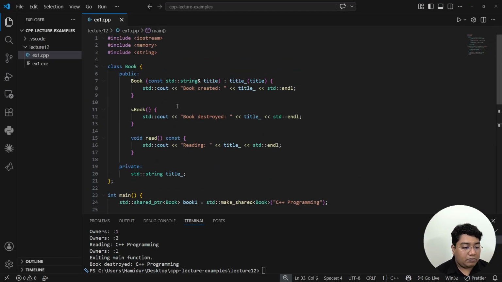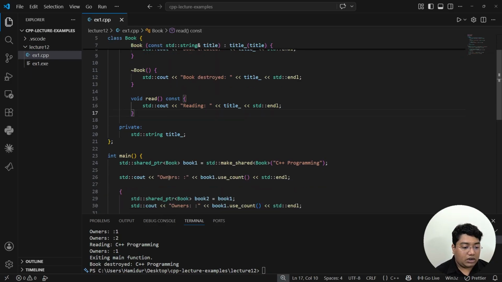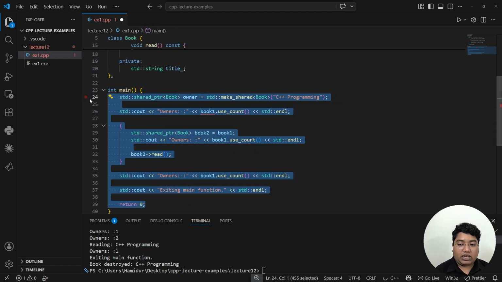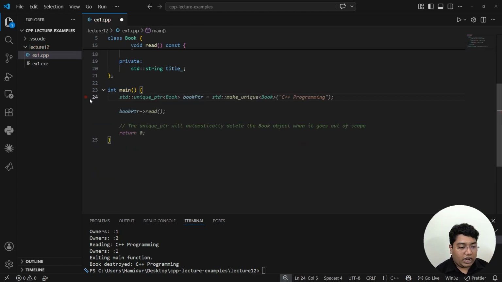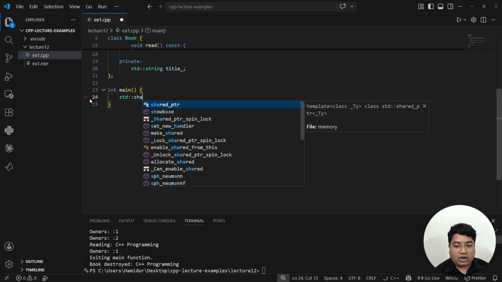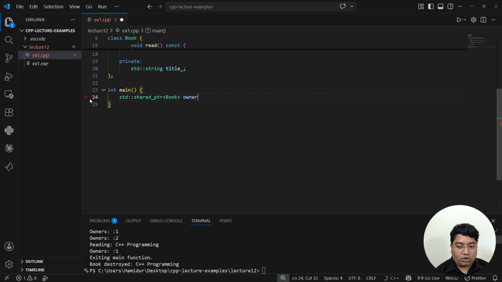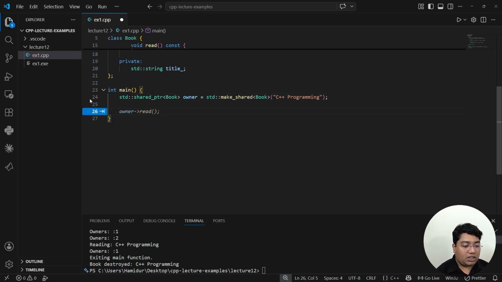Here in our same example, we have the book constructor, the destructor, and the read function. Here, let's clear everything and start again. Let's create the real owner, std::shared_ptr book. Here's our owner, and then make_shared Book, which is a C++ programming book. Now the weak pointer observes the object. It doesn't increase the reference count. So let's check that out.